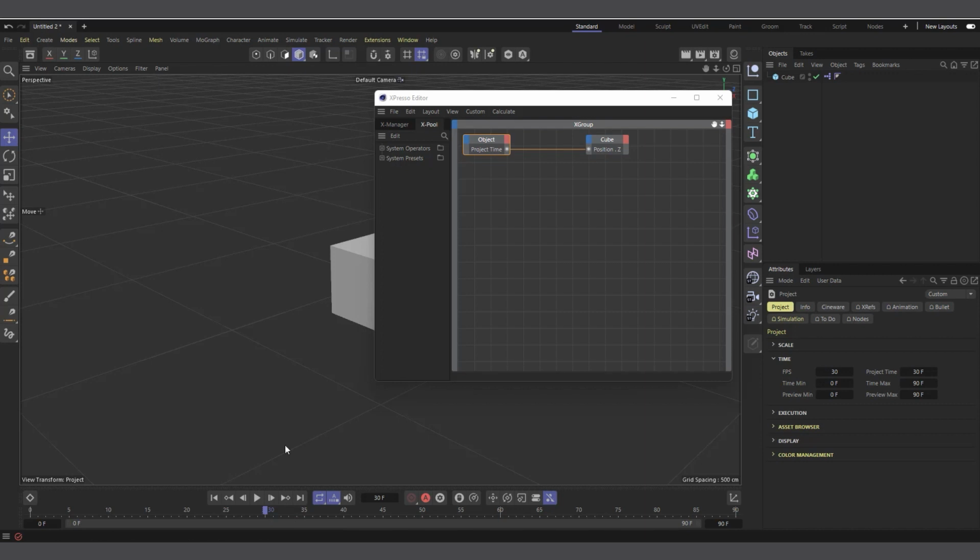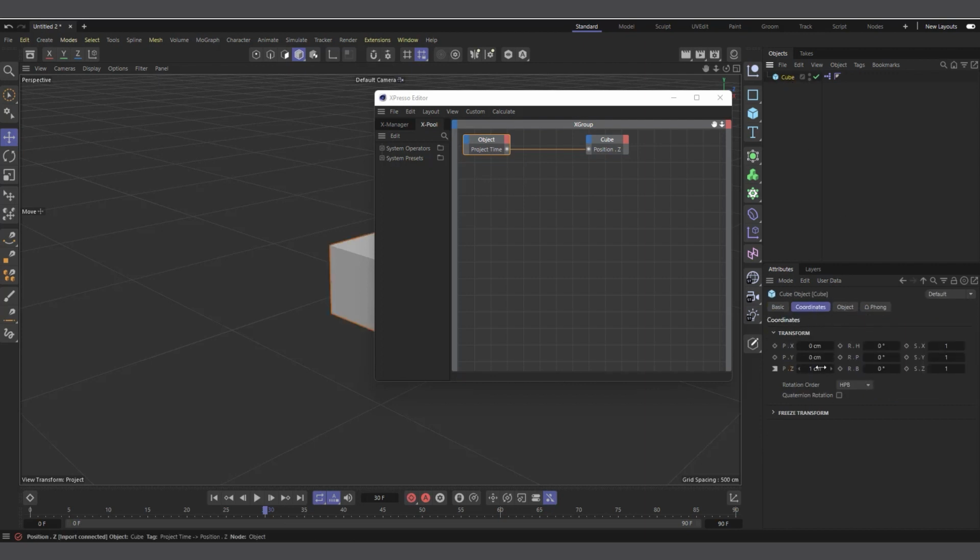So at 1 second, it moves our cube 1 centimeter. You can see now you're on 30 frames, and if you select our cube and come to our cube coordinate, it moves just 1 centimeter. If you go to 60 frames, which is 2 seconds, it moves 2 centimeters. But we want to actually multiply it. I want it to move at 1 frame, like 100 centimeters. And that's where the range mapper comes in.